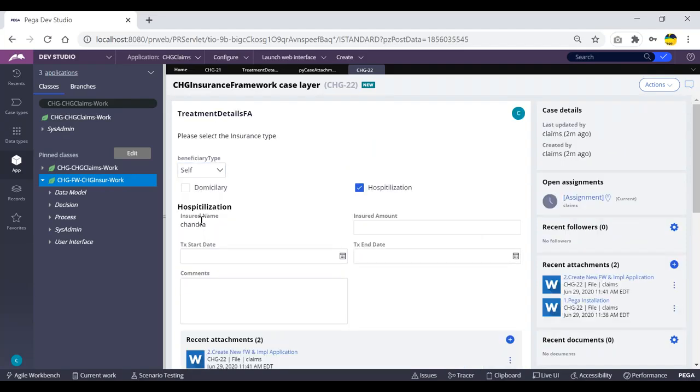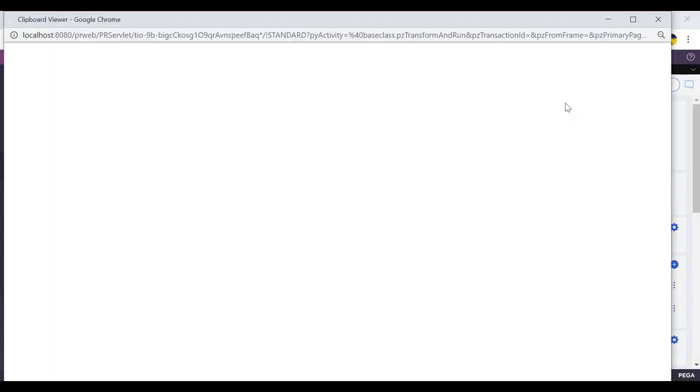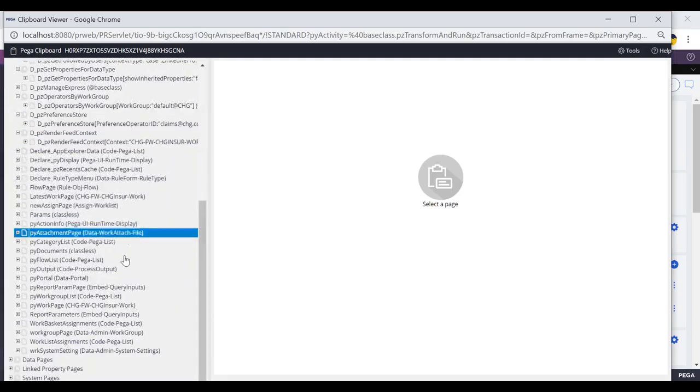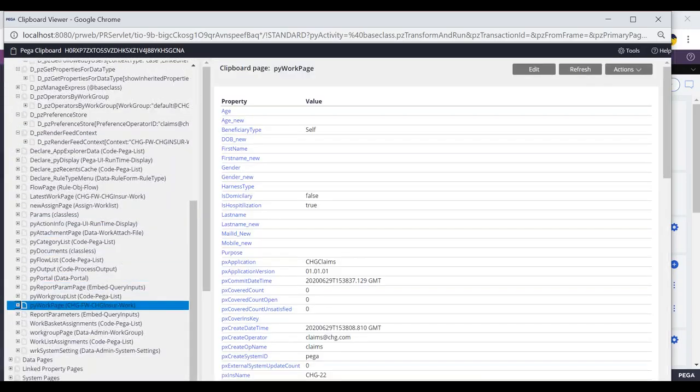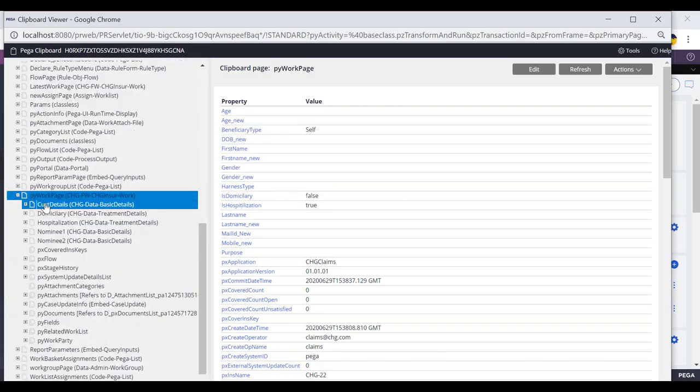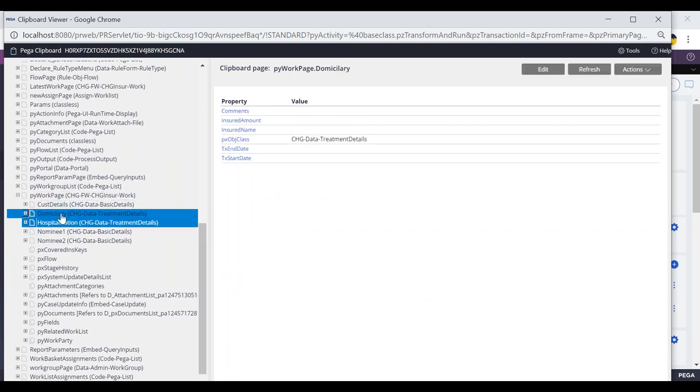And whatever data we enter here as part of the work object ID, we see everything in pyWorkPage. This we already know. So we have entered a few details here now. If we click on pyWorkPage, I will be seeing the necessary single value properties, and if there are any properties created within pages, we will be seeing them there. So these are all the properties we are seeing directly on the pyWorkPage.